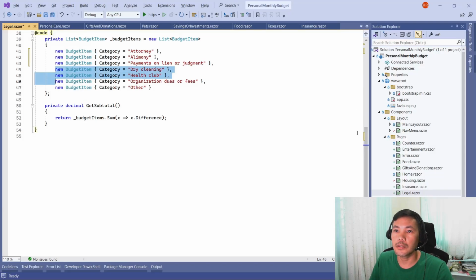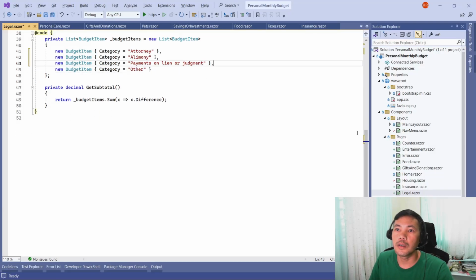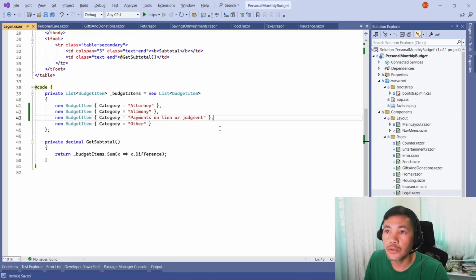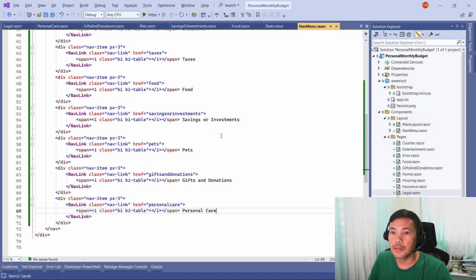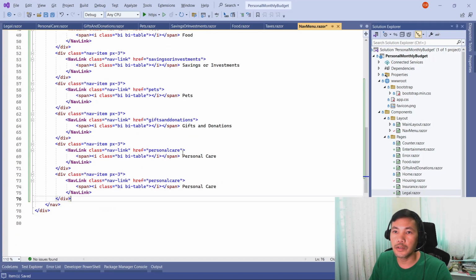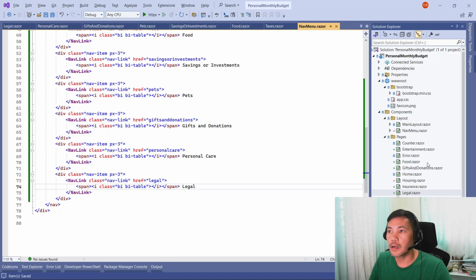Other. Let's just clear this up. Cool. Now, I think we have completed the different groups. Let's just add the final page. Okay, it's quite a lot of copying and pasting and typing.